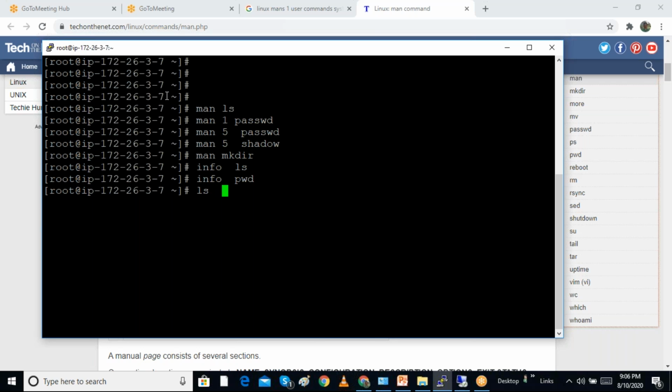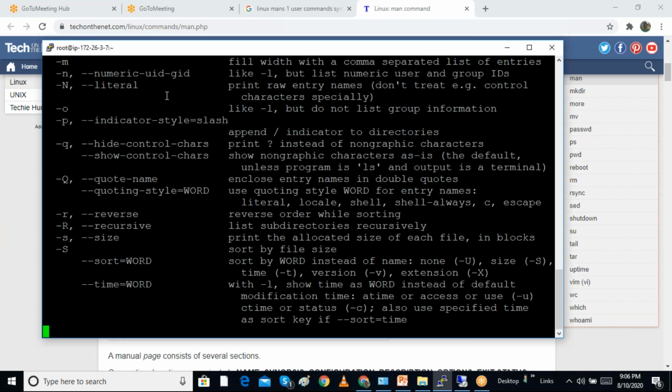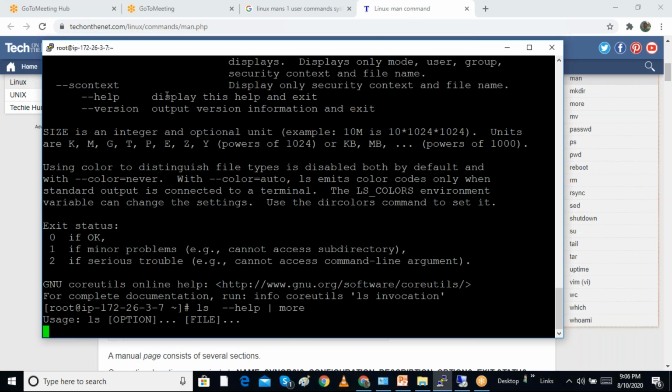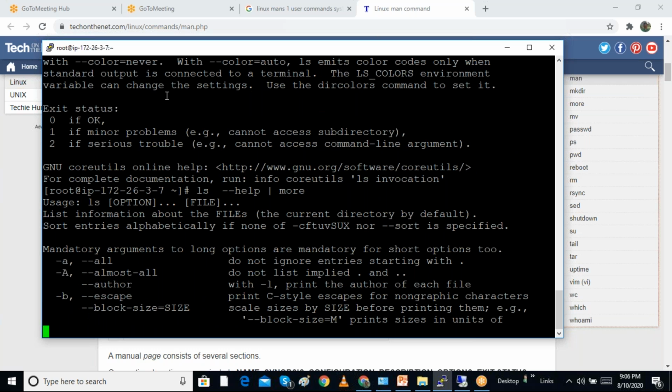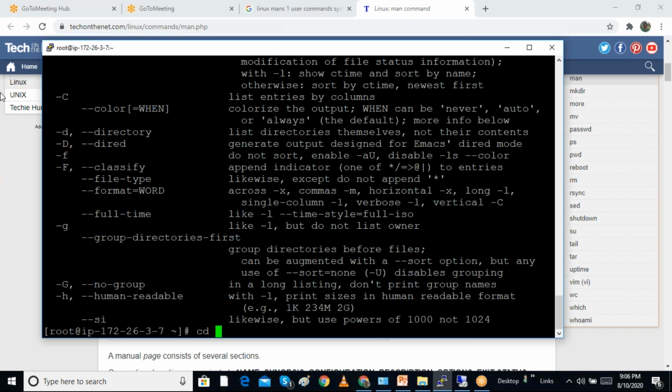Similarly, we have another command, the ls command. If I want to get help, I can give the --help option. So I can see all the options of the ls command from here. It is scrolling down. If you want to see it one by one, you can give the more option. It will show screen by screen, otherwise it will scroll down. We can press q to come out. So these are the three options: man, info and help.